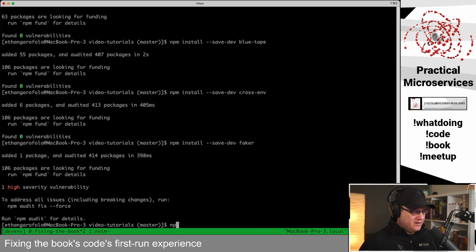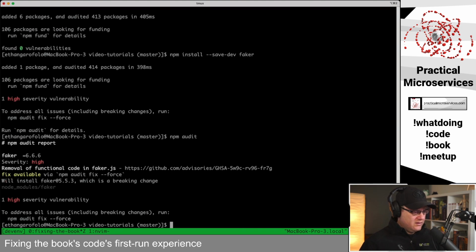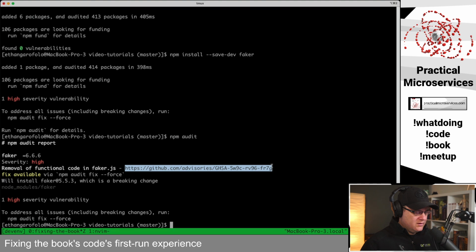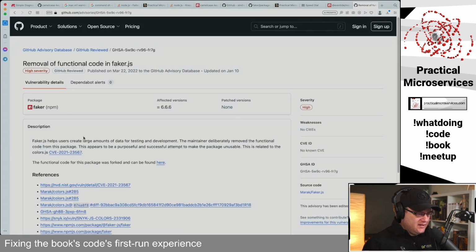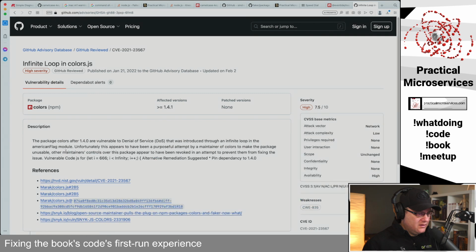Okay, so now we have removal of functional code. I wish I hadn't used Faker. It's not how I do it today. And it's not a bad thing. It's just... All right, let's have a look at this. But it's not how I do it today. Maintainer deliberately removed the functional code from this package. Oh, interesting.